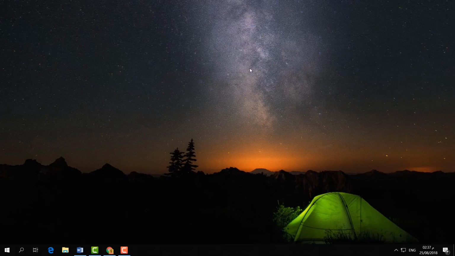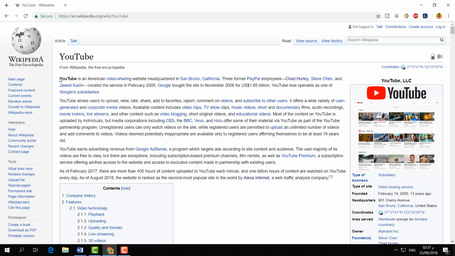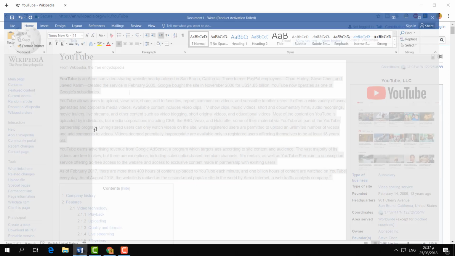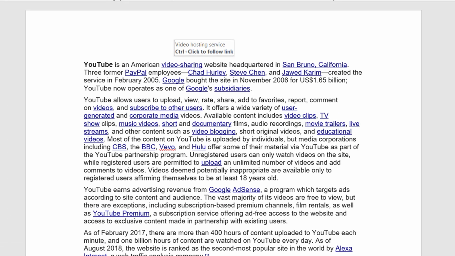In some cases, you might want to copy something from a web article and paste it in your Microsoft Word document. For example, if I copy this article from Wikipedia and paste it in Microsoft Word, you will notice there are some automatically detected hyperlinks. You might not want those hyperlinks, you might want to remove them.